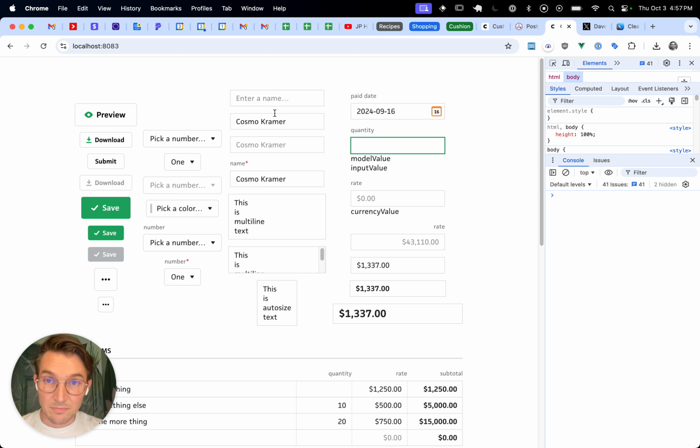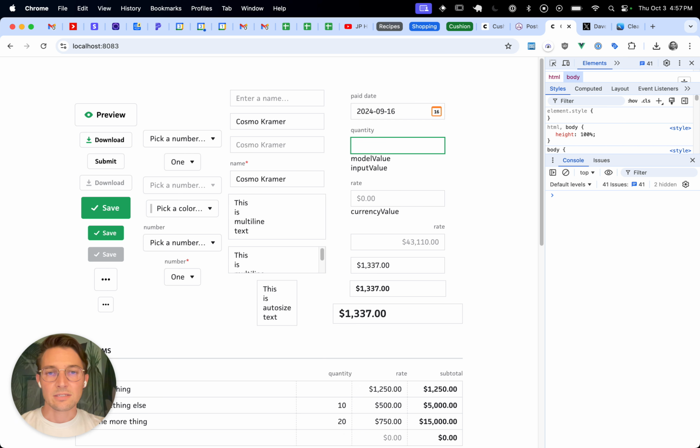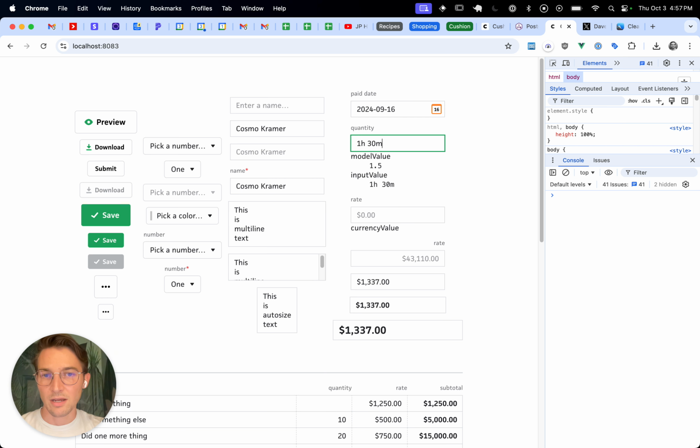Again, it extends my original input component. So that's my base. And from here, I'm essentially allowing you to enter any quantity. A regular integer is totally valid. A float or decimal is totally valid. But then you can also get into things like time-based values.